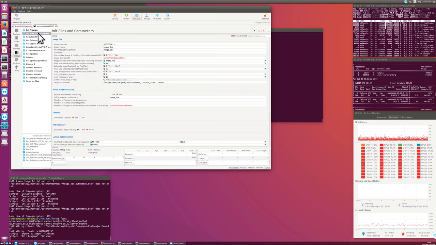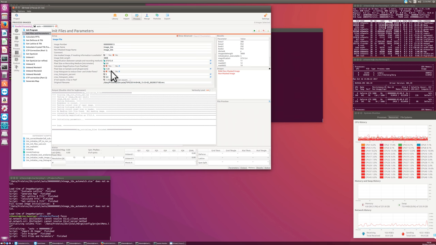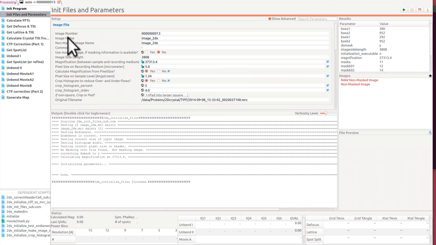This script calculates, for example, the image side length just from the header of the image, so that's now filled in here, and it also calculates the magnification. So it calculates the magnification from the pixel size.